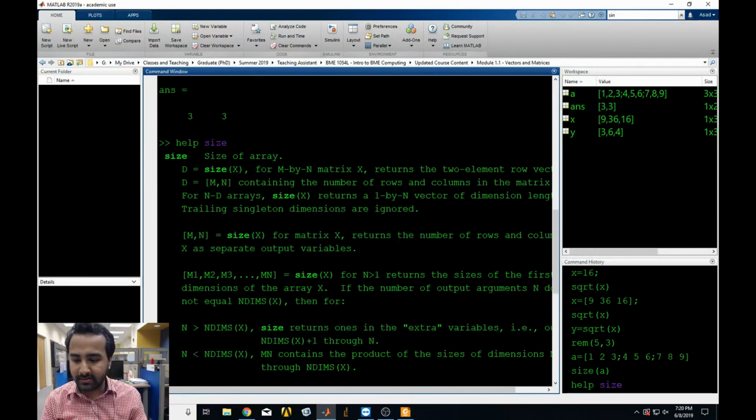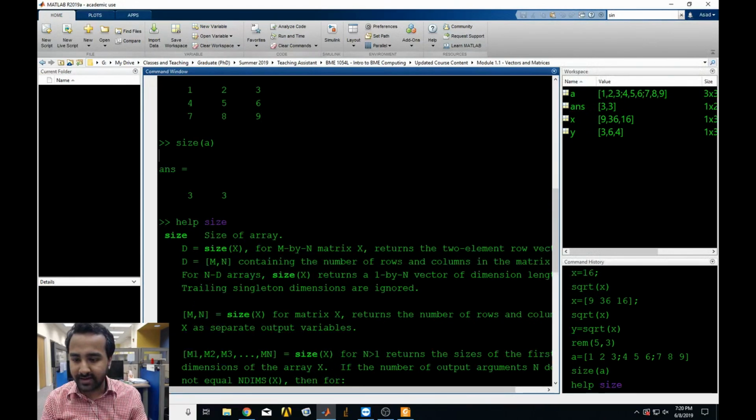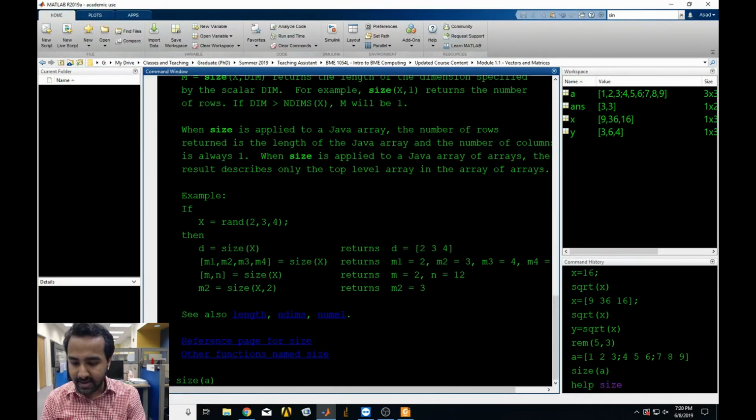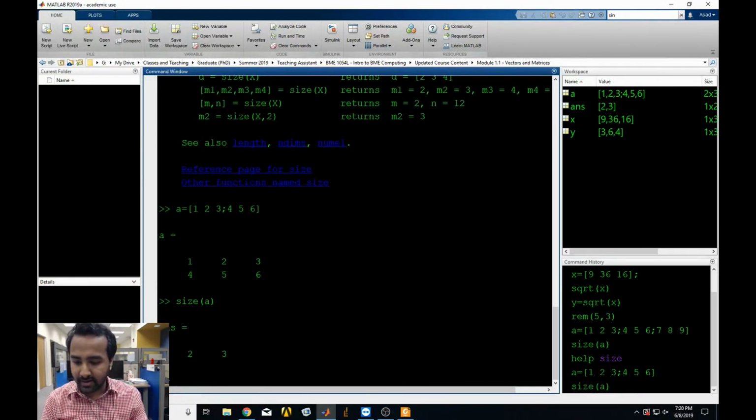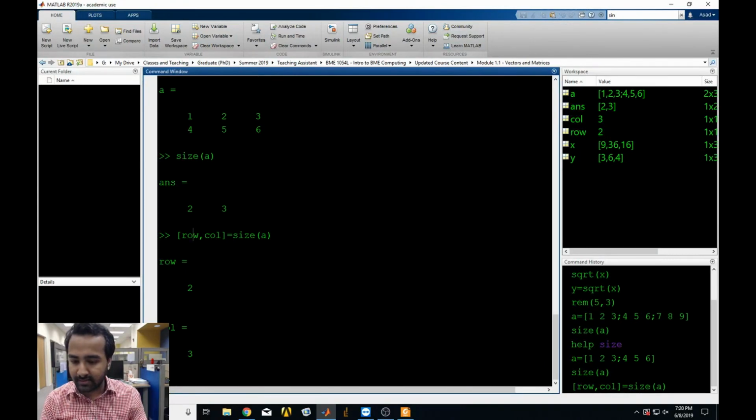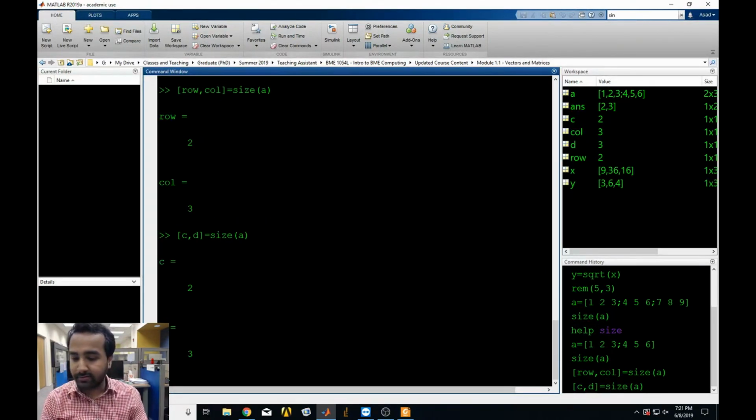Now, if you notice here, you can have multiple outputs. So size of A gives you 3 and 3, but let's say A was 2 rows and 3 columns instead. If I did size of A now, it says 2 and 3. 2 rows, 3 columns. And I can save each of them individually. So I can say row, col equals size of A. And now the first element, number of rows, goes here. Col goes here. You don't have to name them row and col. So you could have very easily named them C and D, and that would have been perfectly fine.